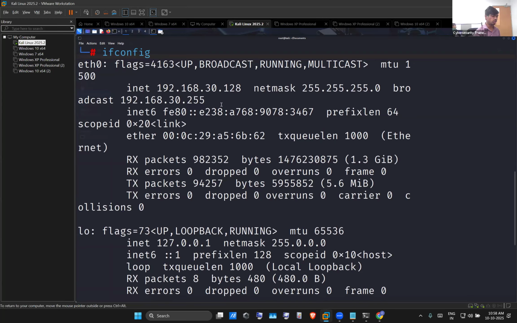What is this known as? LO stands for localhost or loopback. Loopback means that we are just performing the attack on our own system. So LO stands for loopback. ETS0 stands for Ethernet. WLAN0 stands for Wi-Fi adapters.